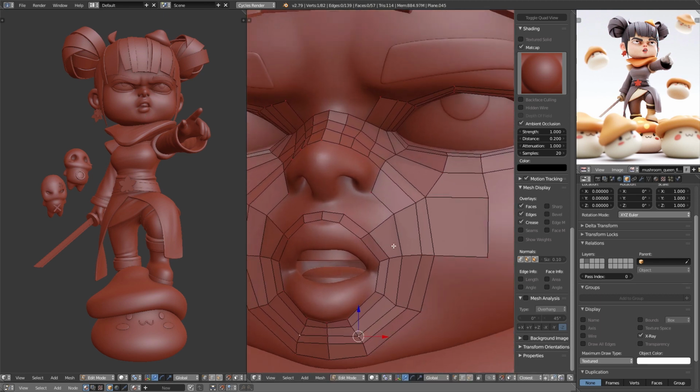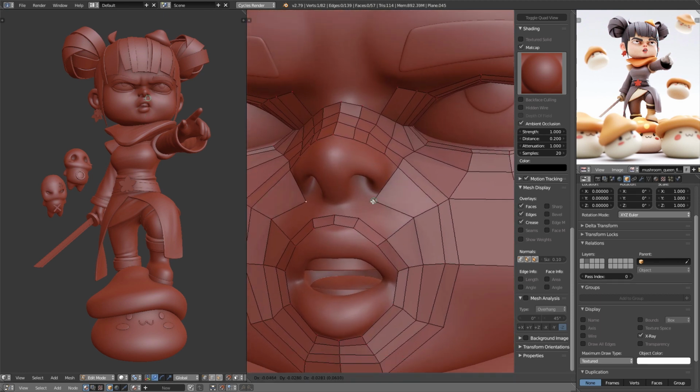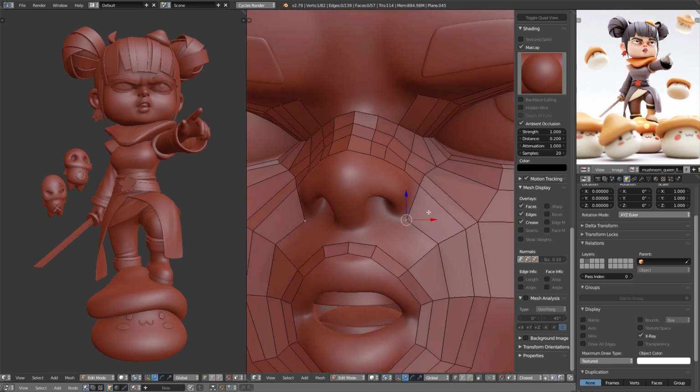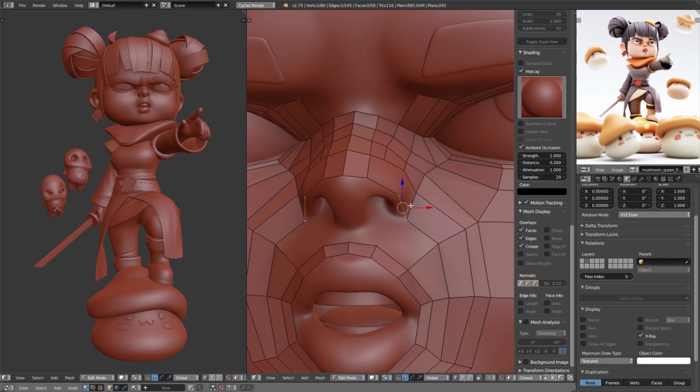And again, generally, if you're not going to animate your character or animate the face, you don't really have to worry about the topology and the edge loops as much as you would if you obviously want to rig your character. So I'm just going to continue a bit before I end the video. There you go.